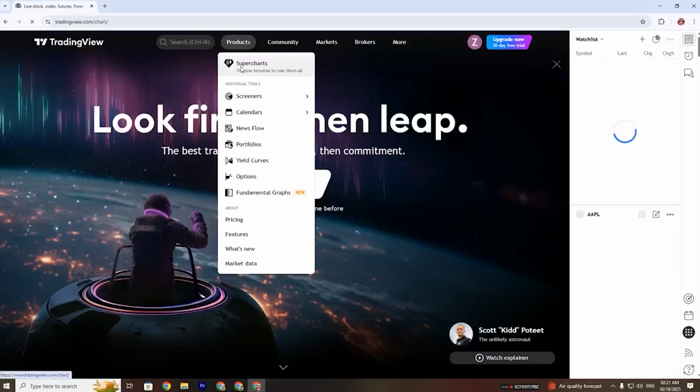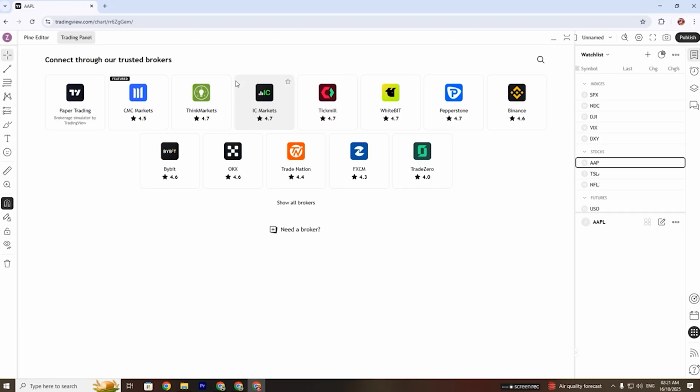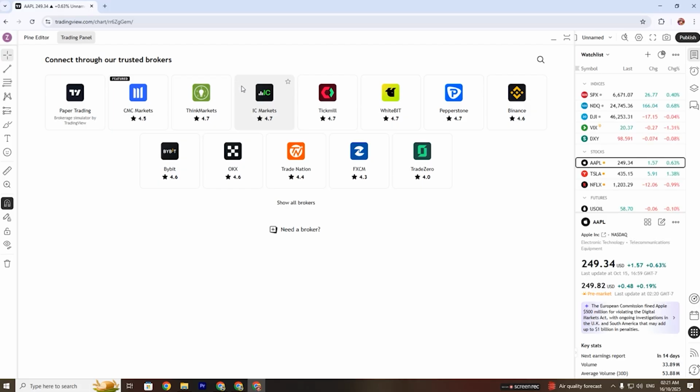Now, once you have that, and once you're logged in, you want to hover over Products over here and click on Super Charts. This will take you to their chart over here. So this is the basic TradingView. And then what you have to do is over here at the bottom, click on the last panel, which says Trading Panel. And then you want to make this bigger by either holding over here and swiping it up, or you can simply enlarge it by clicking Maximize Panel.